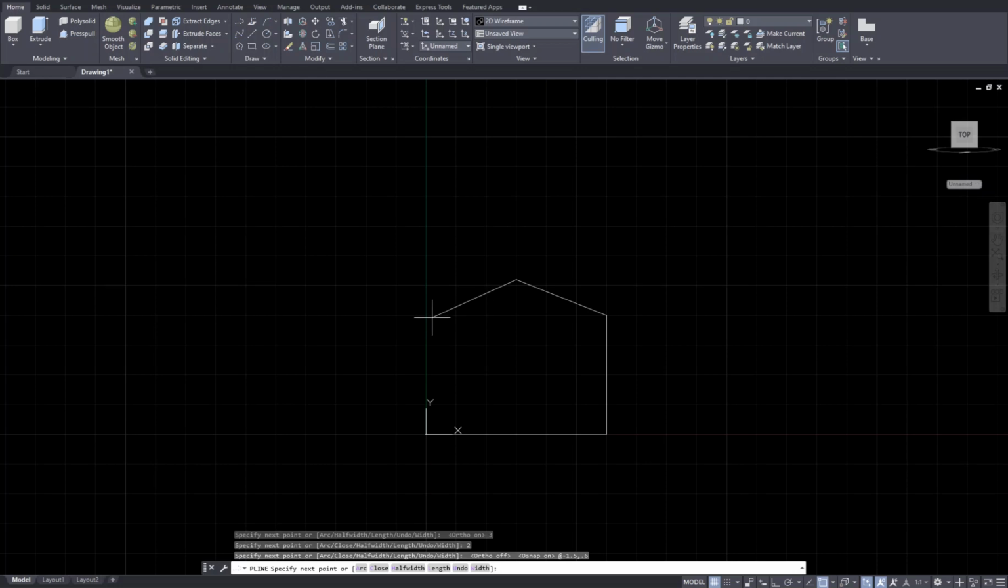Now we will go down and to the left. Again the @ symbol, and because we're going to the left, it's minus 1.5, comma, and because we're going down, minus 0.6, enter. At that point, we enter C for close. All right, so our closed polyline is ready to be extruded.